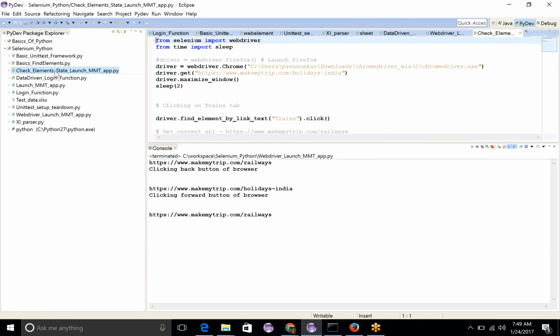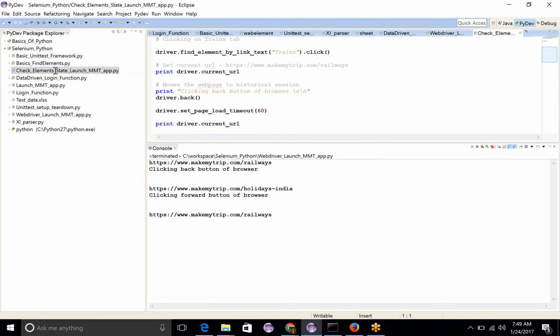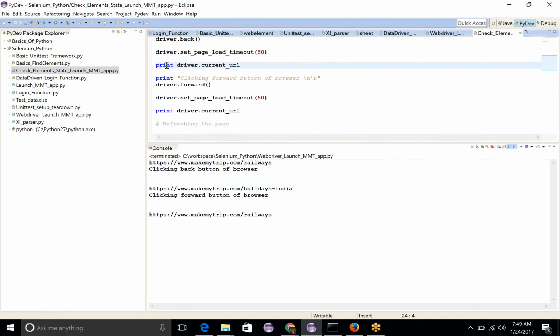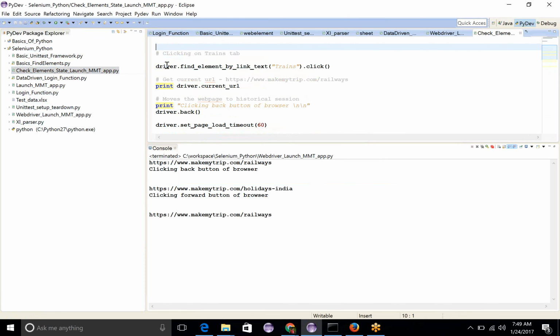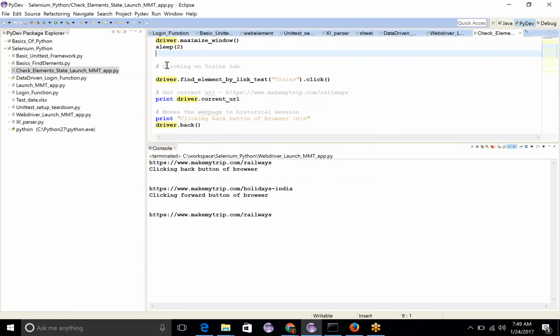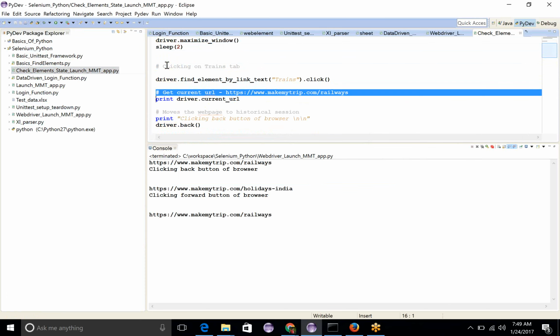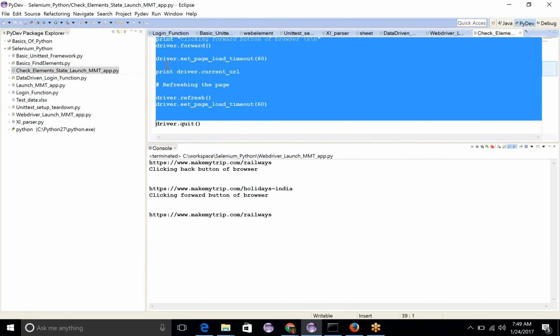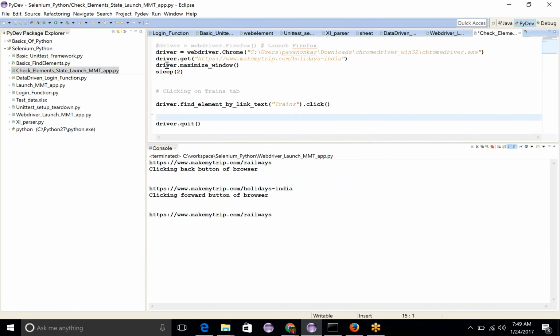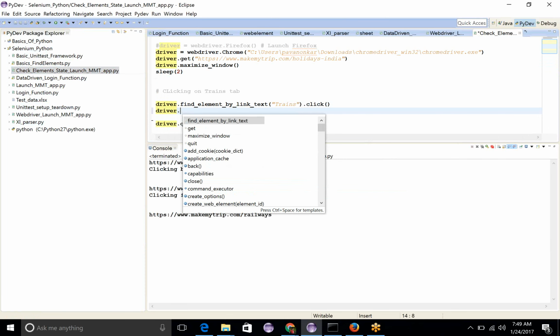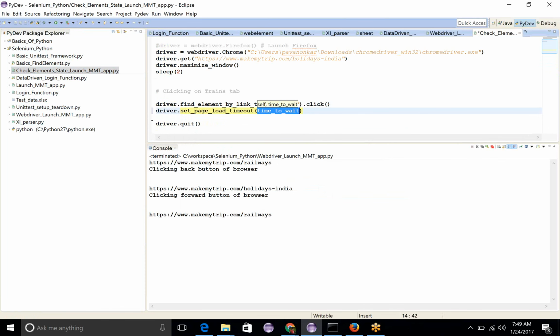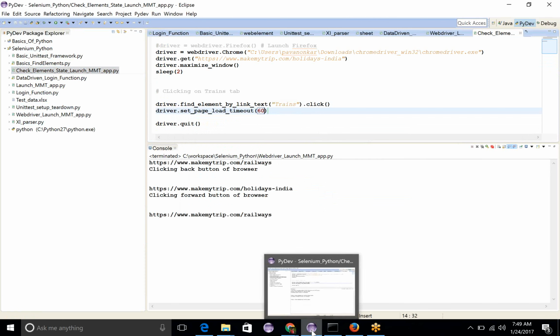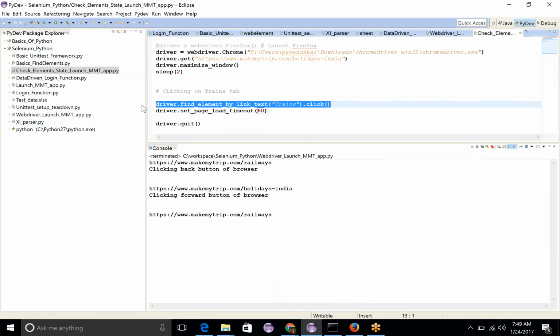I will not do all these things in this. I will just click the trains tab and remove this. Once I click here, again I have to put driver dot set page load timeout. Let me not click this as well.